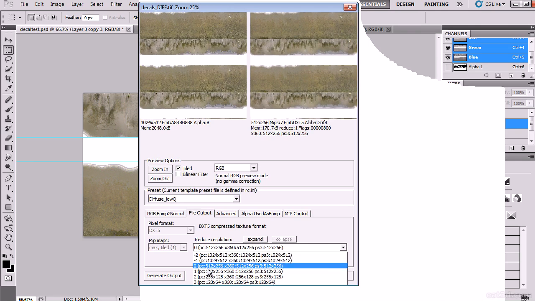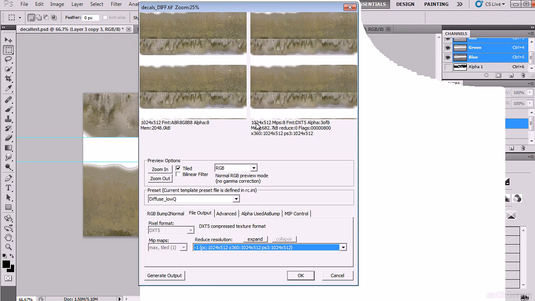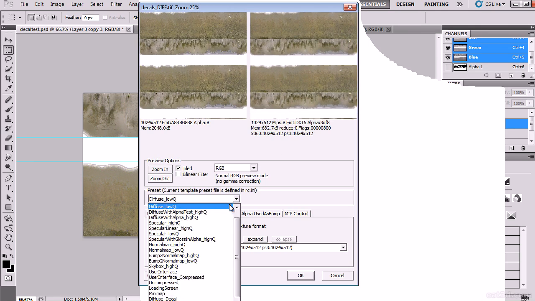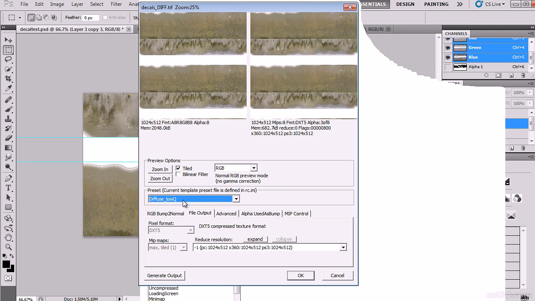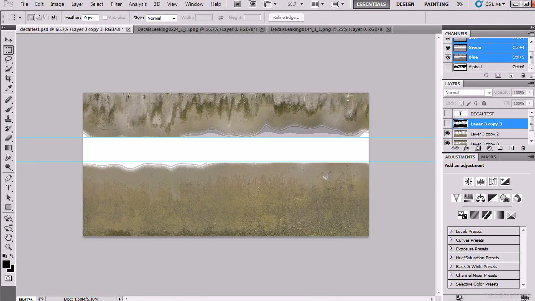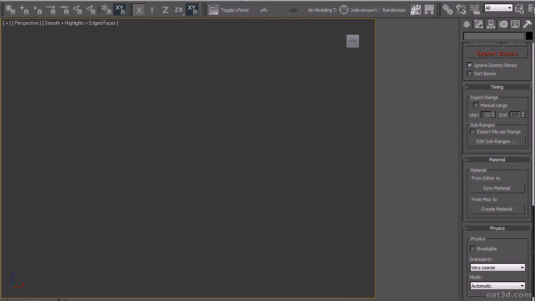Set Reduce Resolution to -1 to ensure that we're going to have a game resolution of 1024 by 512 pixels. Set the preset to diffuse low quality. Click on OK to generate the TIFF file. Let's move on to 3D Studio Max, create the material file, set up our objects and export everything to CryEngine.